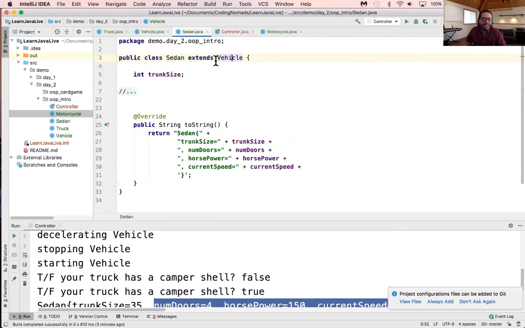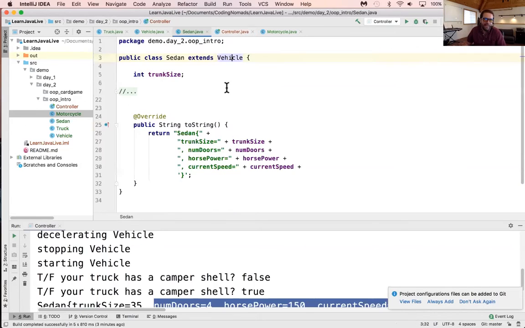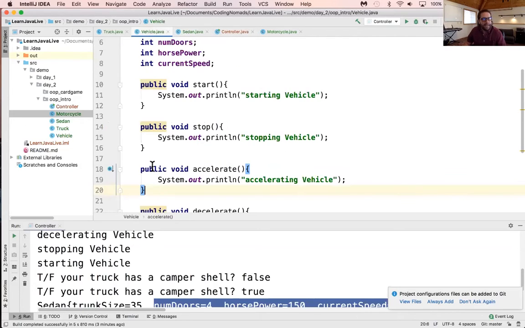And the sedan extends vehicle, which is why I can just do sedan S1, which is of type sedan, dot accelerate, right? That's going to look in the sedan class for an accelerate method. It's not going to find it, but it's going to say, oh, this class extends vehicle. Does the vehicle class have an accelerate method? It does. So it's going to print out accelerating vehicle.